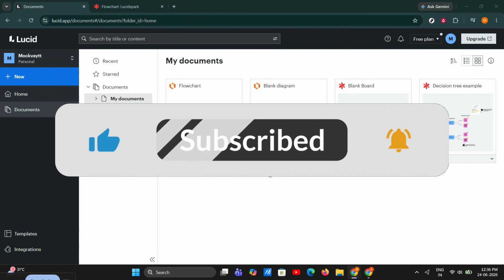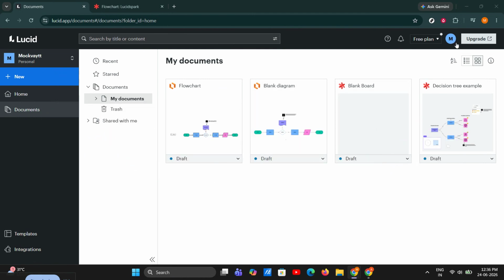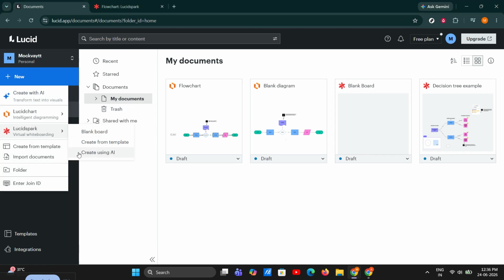First, log into your Lucidspark account. Once you're inside the dashboard, look for the plus new button. This is where you'll start a fresh whiteboard. Click it and then choose either blank board if you want to begin from scratch, or create from template if you want a ready-made layout to save time. If you're new to whiteboarding, templates can be a great way to get started quickly, but if you want full freedom, the blank board gives you an empty canvas to build your ideas exactly the way you want.